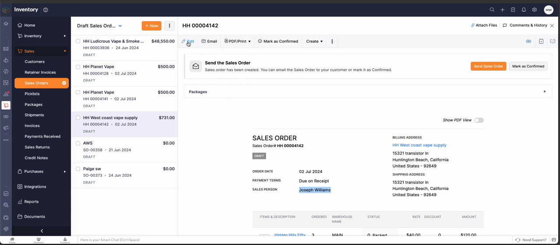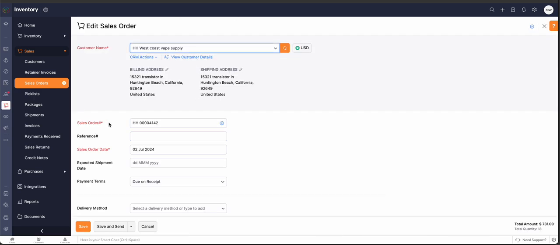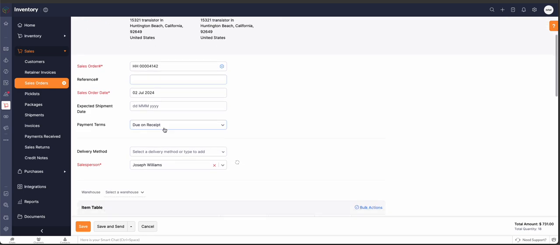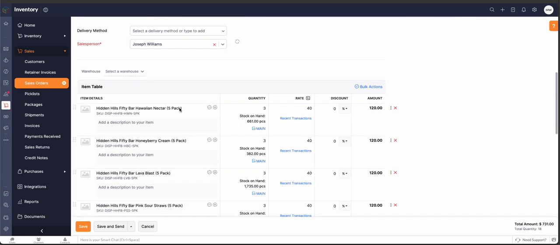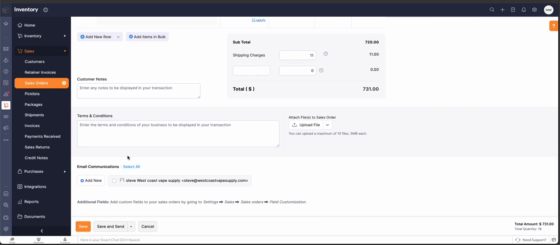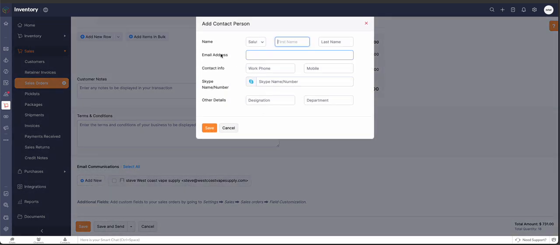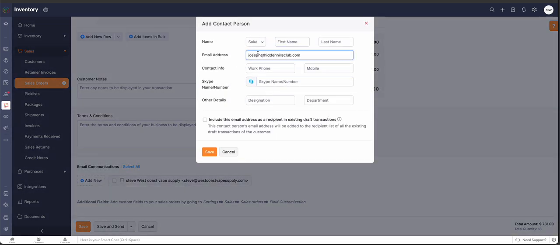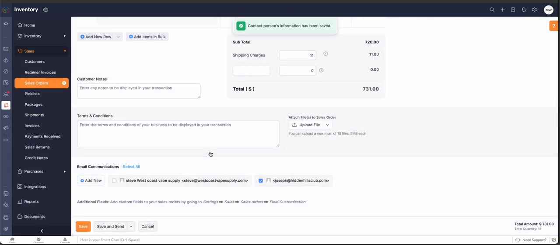We're going to edit. So we're editing the sales order. I'm just going to look at everything real lightly. So it's Joseph Williams. Here's his order. Looks cool. It's great. Shipping, great. And then the email communications down here, you'll notice only the customers here. So we're going to add new email address, paste that in there with the Joseph Hidden Hills Club, because that's the rep. And we'll save. We don't do anything else in here, just save that.